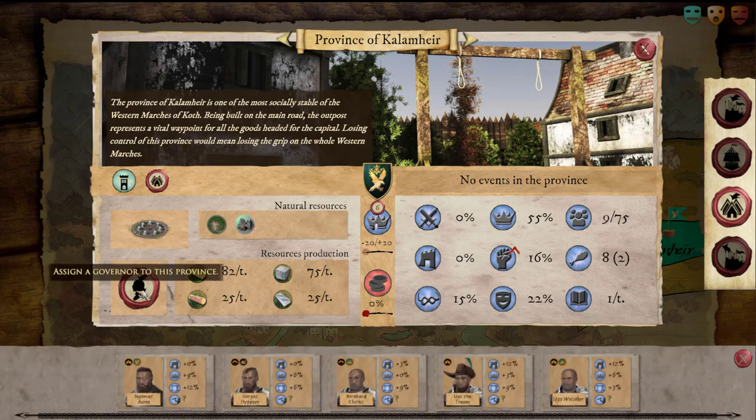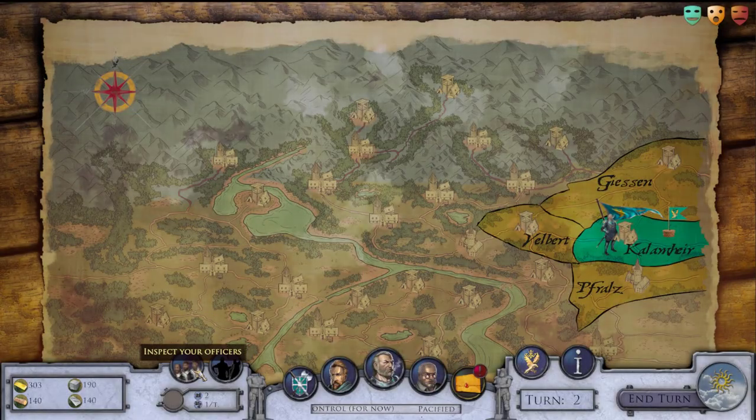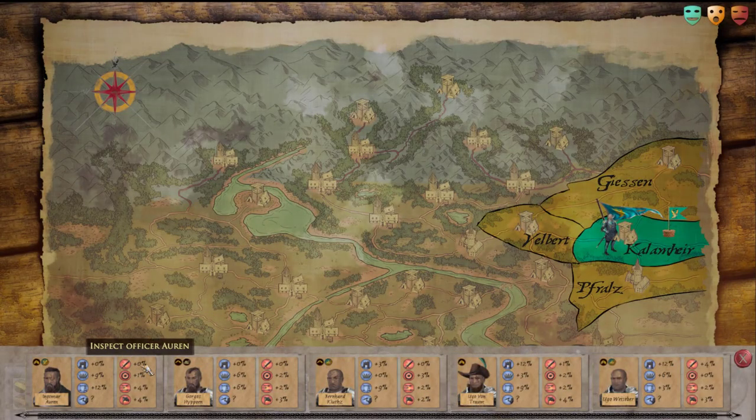Then let's assign a governor. These are your governors. These ones are all procedurally generated, and you can see a preview in here of what each of them is providing. They also provide other things, but not all of them can be highlighted. If you want to inspect your officer in detail, you just open up this panel, the officer panel.